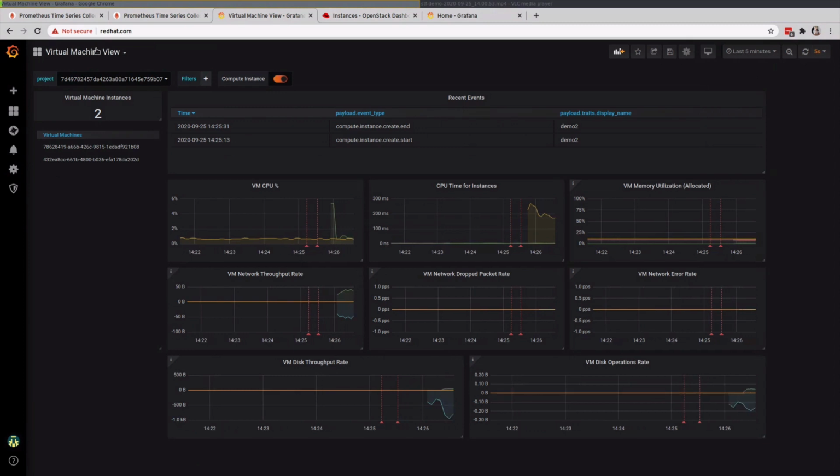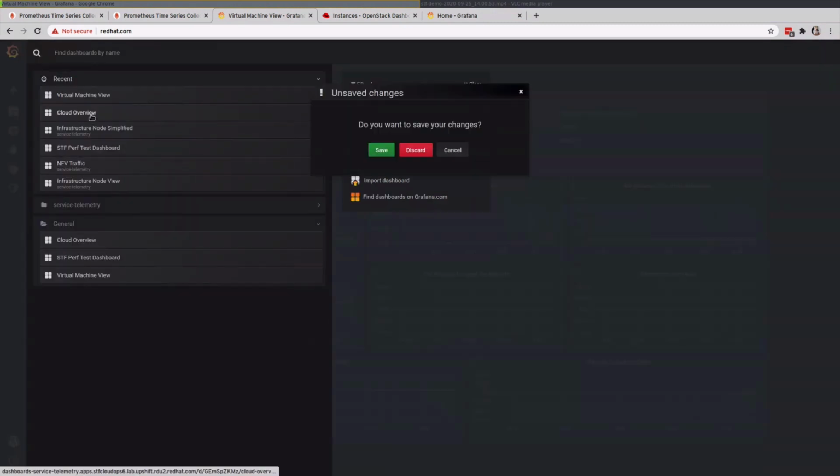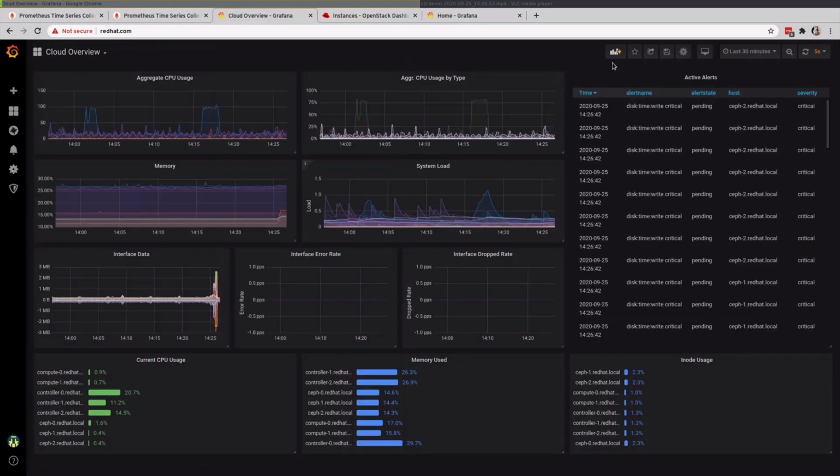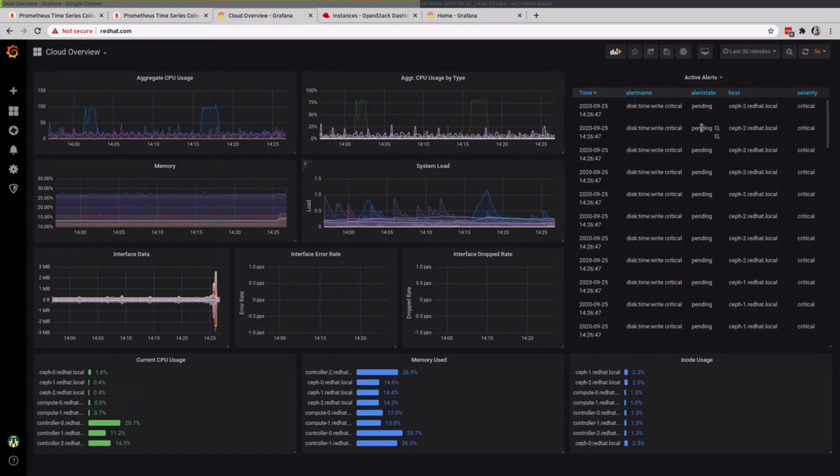In addition to the virtual machine view, when we're monitoring our OSP 16 cloud, we can also monitor the infrastructure. So we can go to our cloud overview panel, which will show us information about our system. It'll give us a list of active alerts, which are pending here, and our aggregate CPU usage, our system load, memory, network, and an overview of all the machines in our cluster.